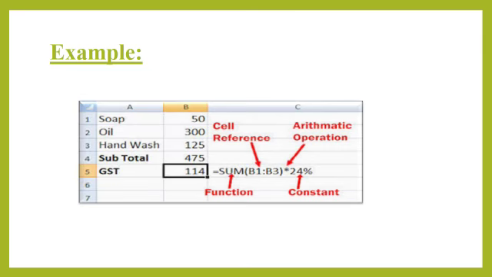Children, let us see an example of how the elements of formulas are used in Excel. Okay children. So, the names of items are mentioned in column A, and the cost of the item is represented in column B. As you can observe on the screen, soap 50 rupees, oil 300, hand wash 125. So, the total of the three items is equal to SUM of B1 to B3. That is the subtotal, 475, children.